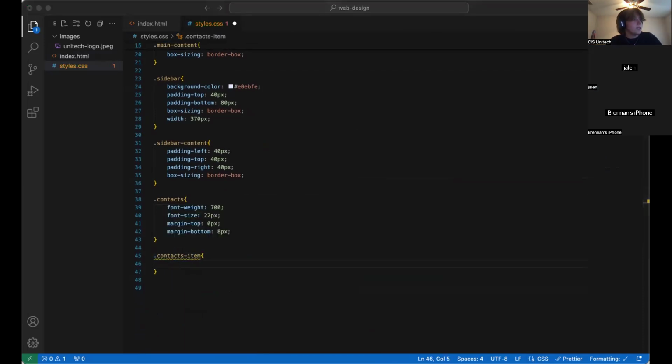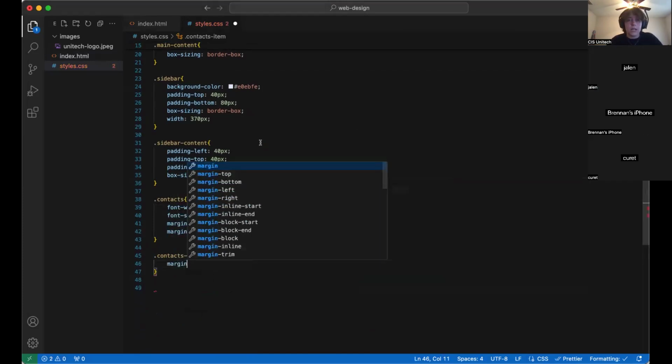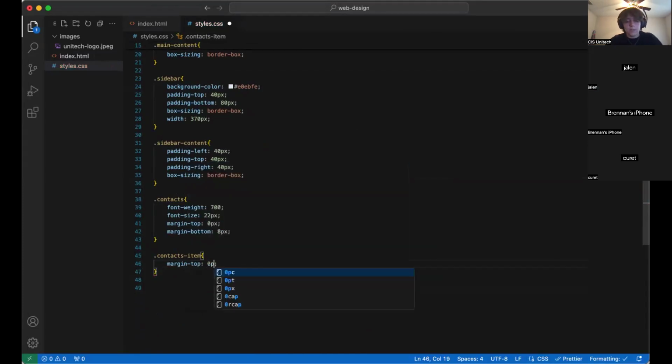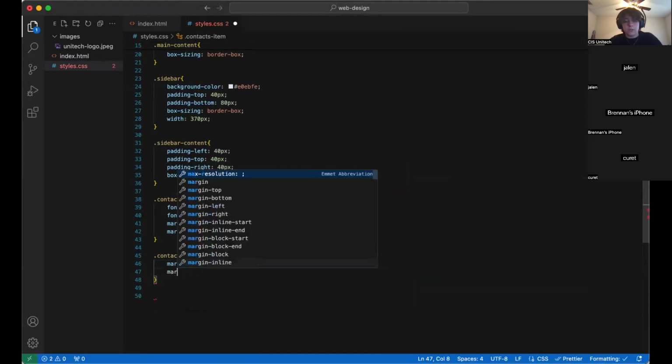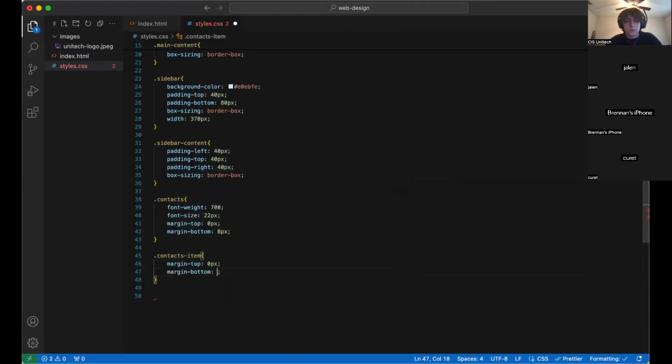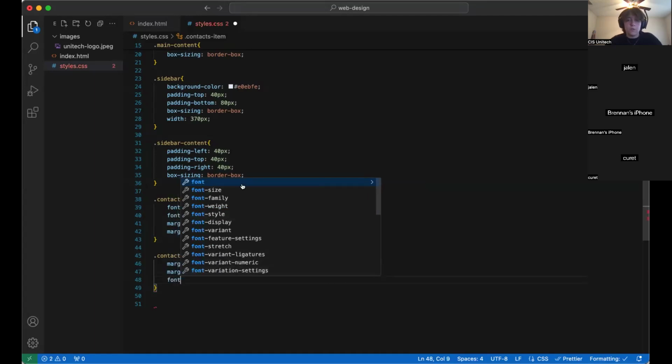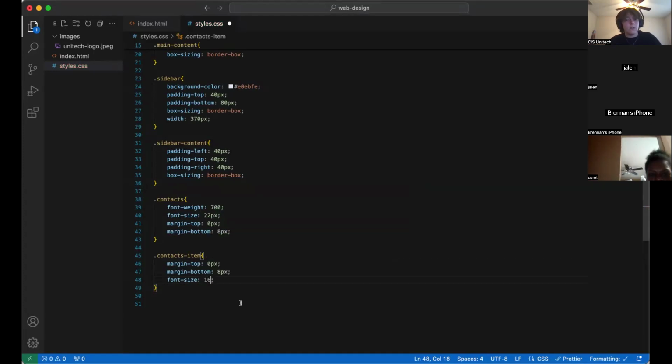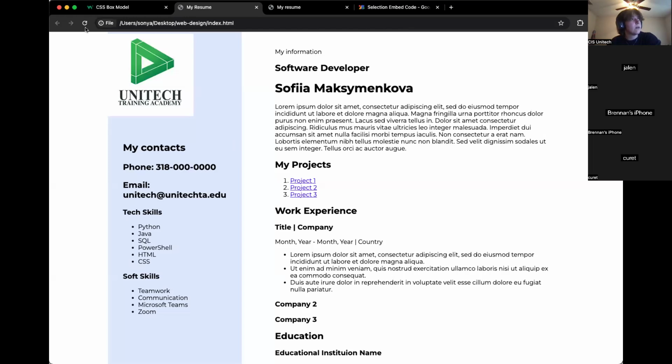specify is that the margin at the top is going to be 0 pixels, and margin at the bottom is going to be 8 pixels. And that the font size is going to be smaller than 22. You can put 16, you can put something that's less than 22. All right, let's save that and let's go and look back at what we have right here.